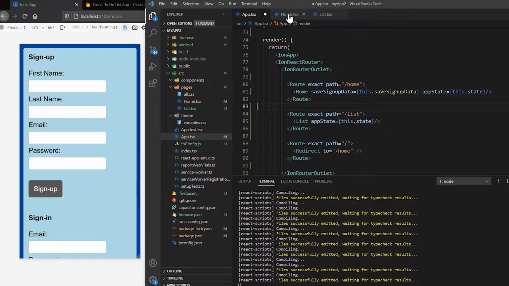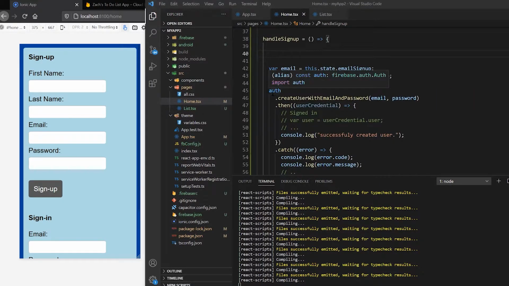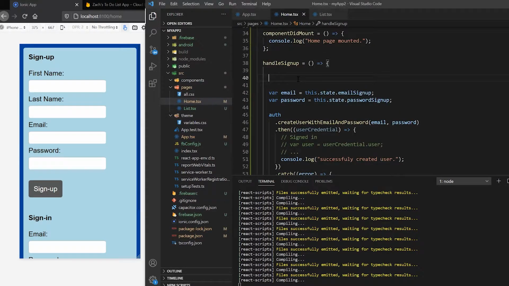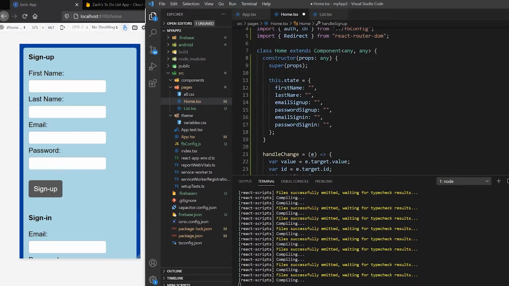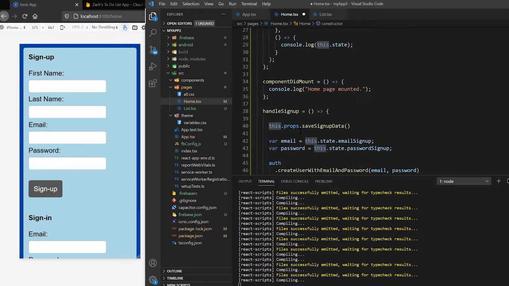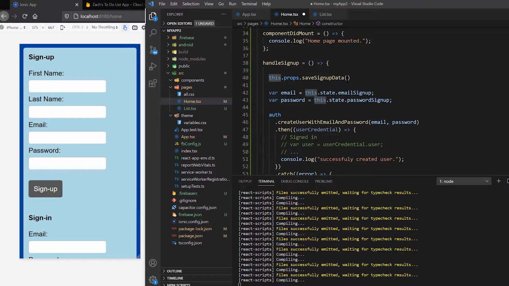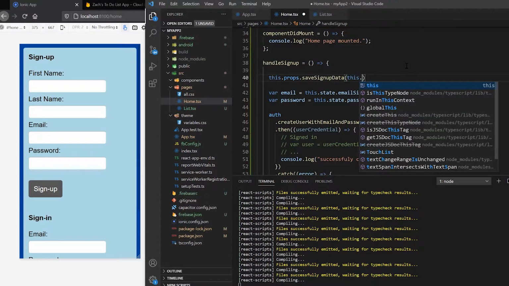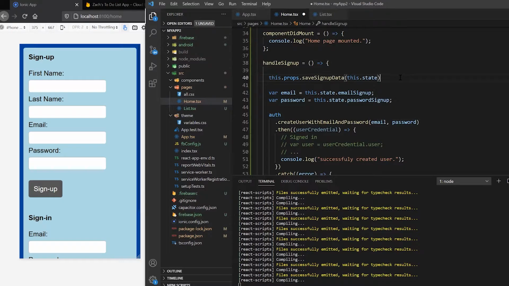Let's go to our home page now. Right before the authentication, the user is created on the authentication variable, right before that, why don't we do this dot props? Props is how we refer to a function that's being passed down or anything that's being passed down. saveSignUpData, and let's just pass the entire state here, right? We might as well just pass this entire state back up to the app.tsx component. Cool.